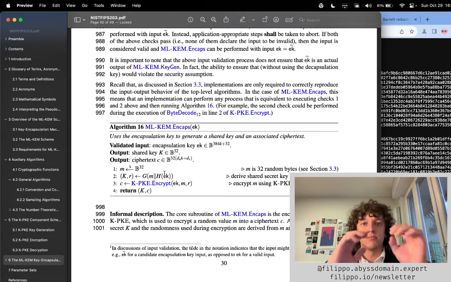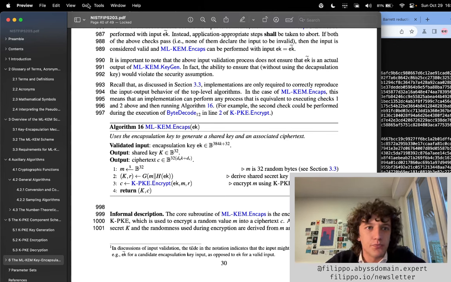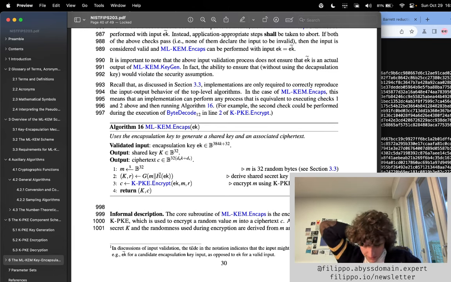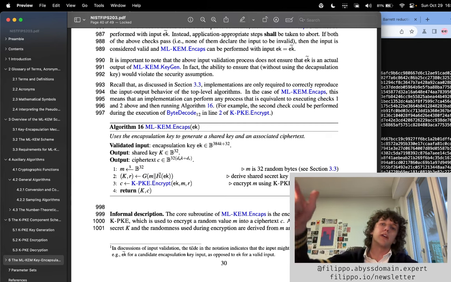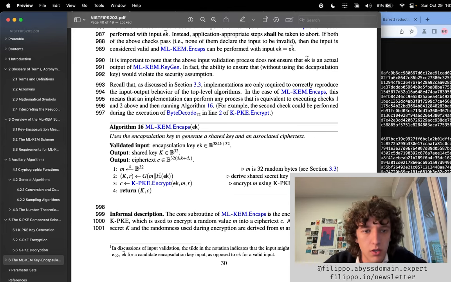But G and H are very annoyingly separate hash functions, because instead of doing domain separation, they decided to use every single function in the SHA-3 family. So you're using SHA-128, SHA-256, SHA-3256, and SHA-3512, which I have opinions about. Anyway, we need to take the second half of hashing with G, the concatenation of M, and the hash of EK. All right, hash of EK, okay, so it's the second half G H G M H A K.